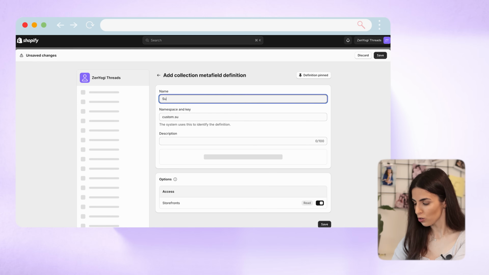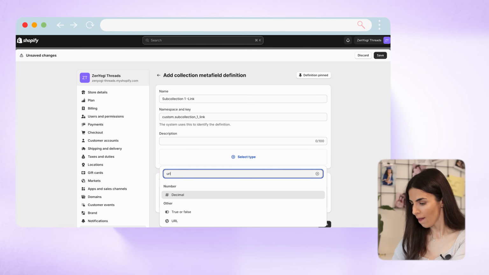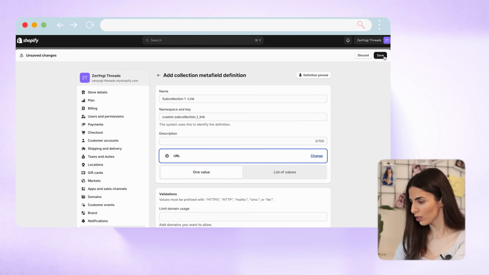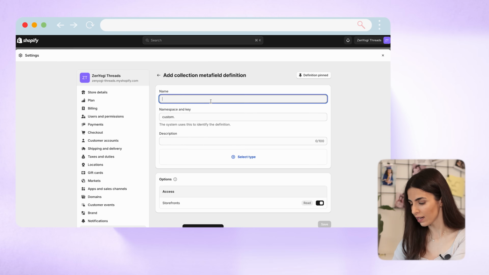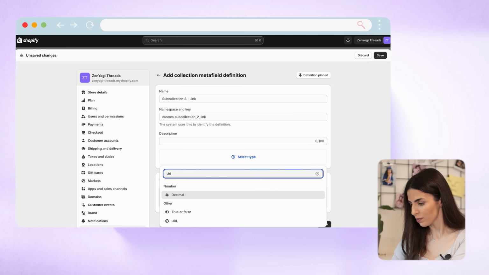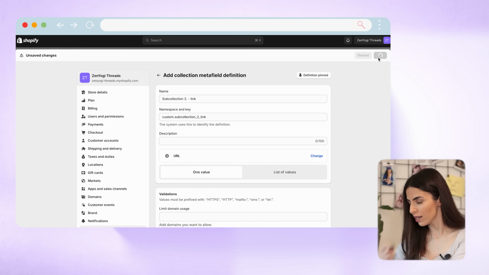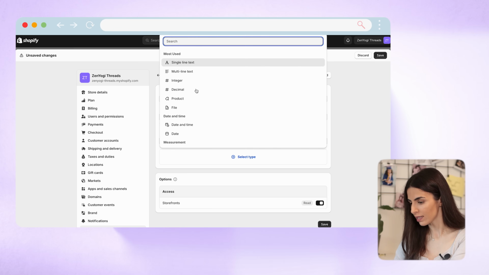This time it should be Subcollection 1 link, and as type it should have the URL type. So you type URL, and that's it. You click on save, and we need to create 2 more of it. So I will create the second one as another example for you. Subcollection 2 link, and under type also the same. I will click on save. And we still need to create the third one. So same logic, this time it's 3 and the same type.